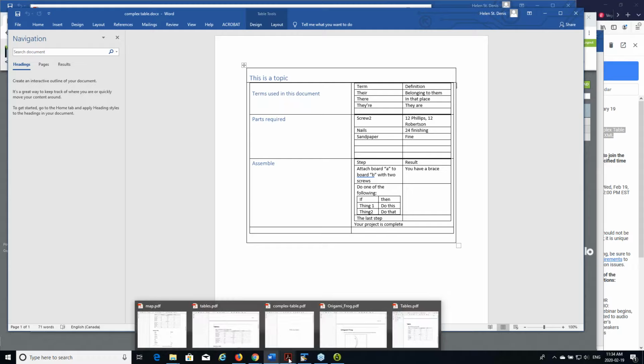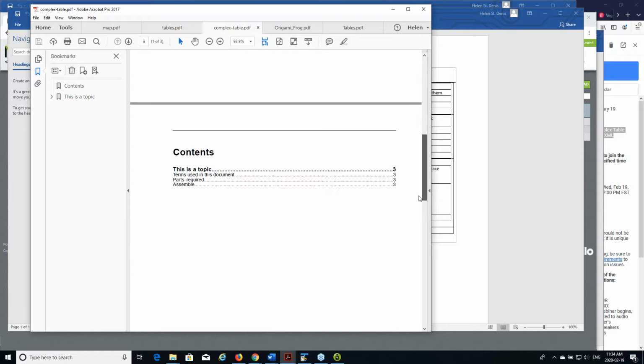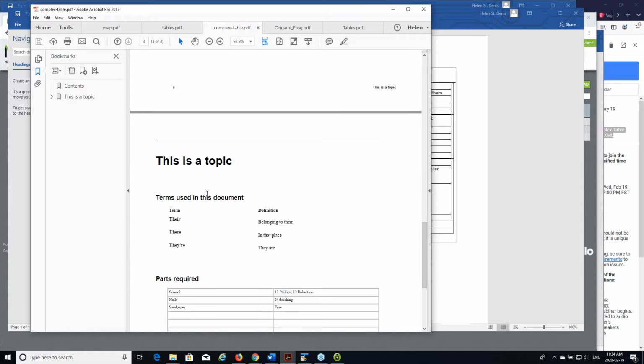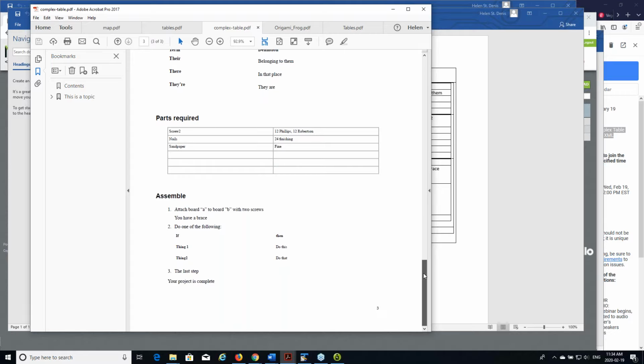So, okay, what we got from that: here we have the terms used in this document. This is one topic. We have a definition list. We've got the parts required table. We've got some empty cells in there we could probably have deleted. And then we have our task. So we've got steps and a step result and a choice table here, the last step. And finally, we've got a task result. So all of this is now good data structures coming from that nested table.